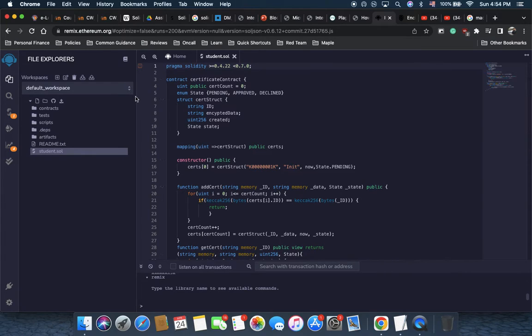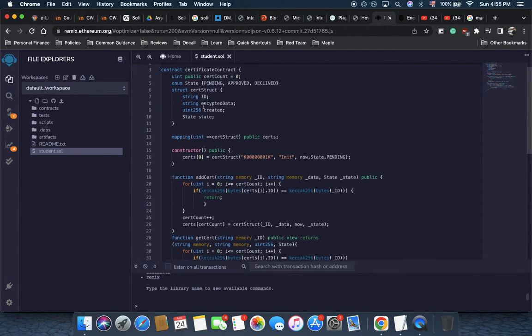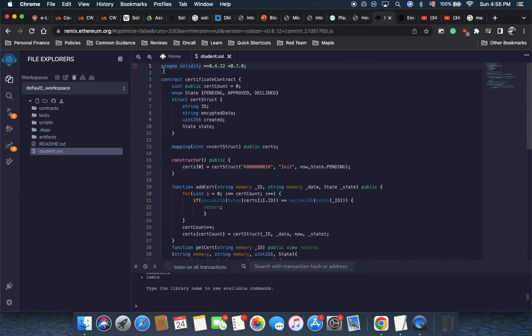Now, this is a very simple program for the certificate management system for universities, students, employees, and other certification agencies. As you can see, I have created a sample contract, and that is certificate contract. In this case, I've created a counter variable, which is cert count, which would keep the counter of all the certificates that have been added.